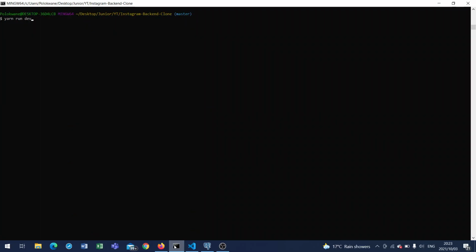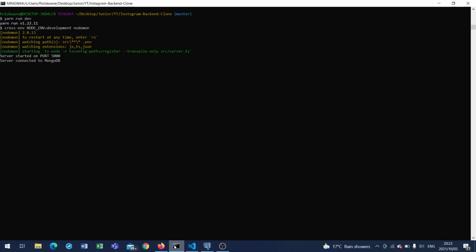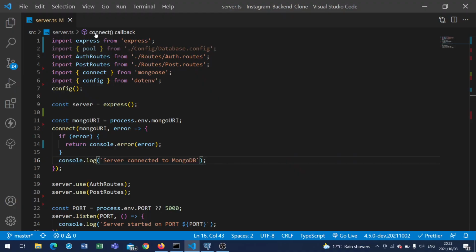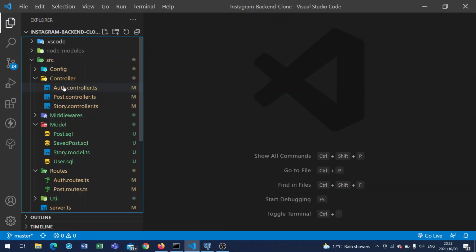Clean up the server, and let's see. Before we get to the fun part of working with cron jobs and everything, we should get our Mongo connection, server connected to MongoDB. There we go, right? So now with that said, first things first, let's go back here. Now let's go to our controller where all the fun will happen, right?